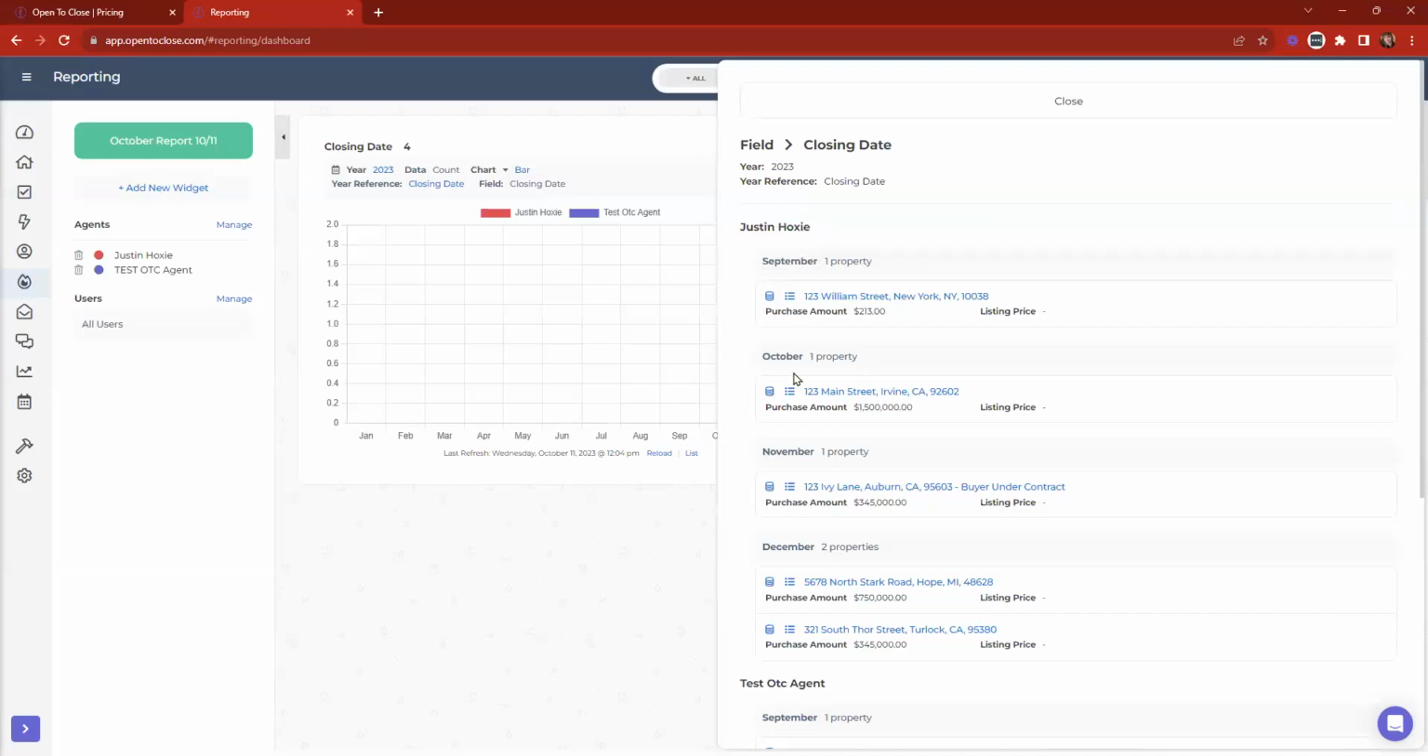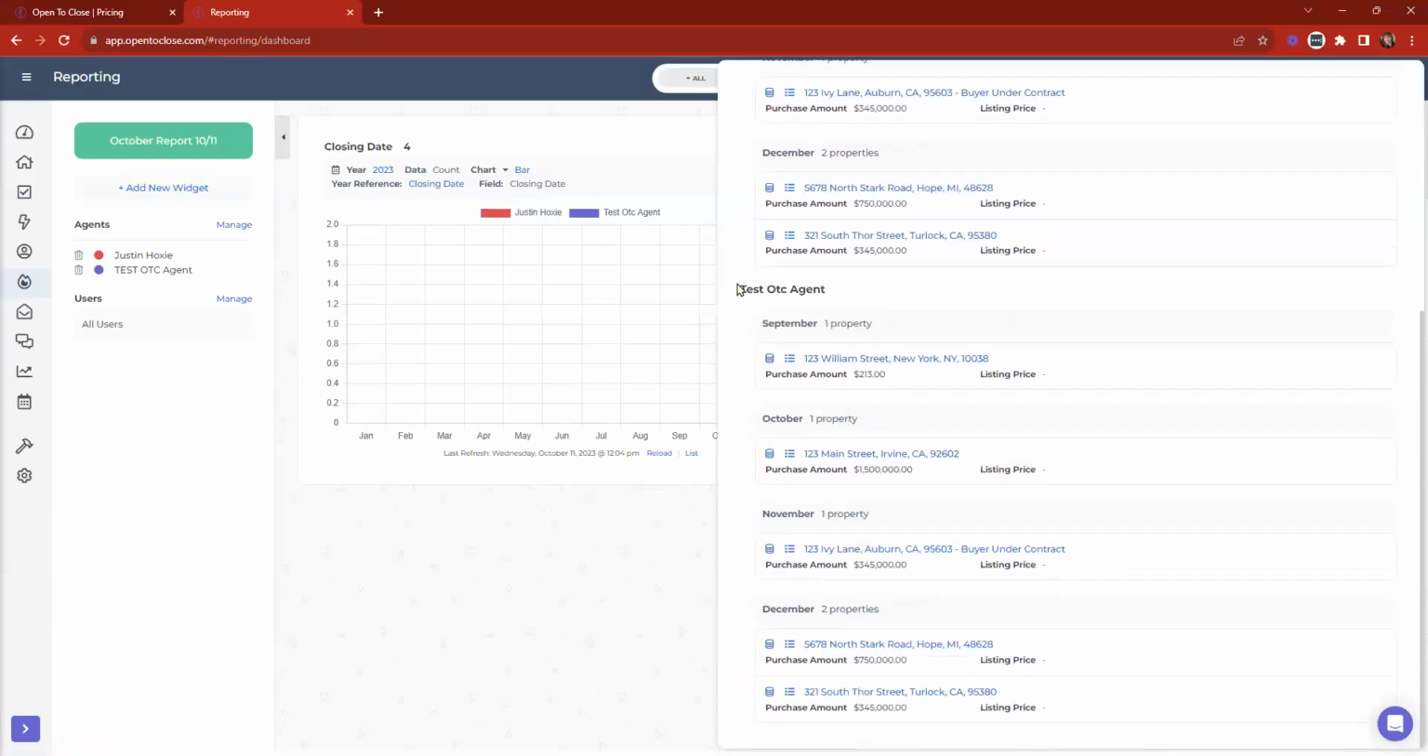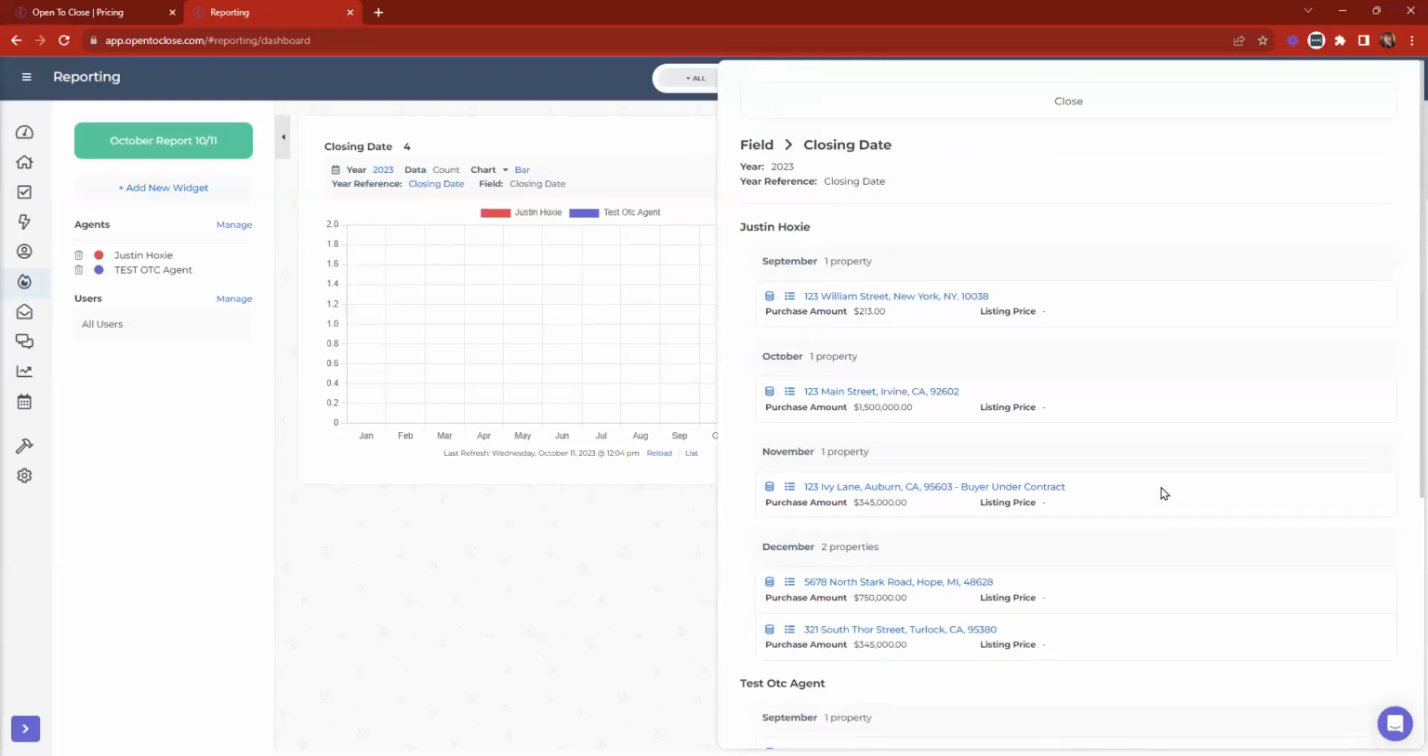In September, they had one property. In October, they had one property. In November, they have one property. And in December, they have two properties. If I scroll down, once again, test OTC, September, October, November, and December. Okay. So it's just showing you the properties that are listed underneath them.